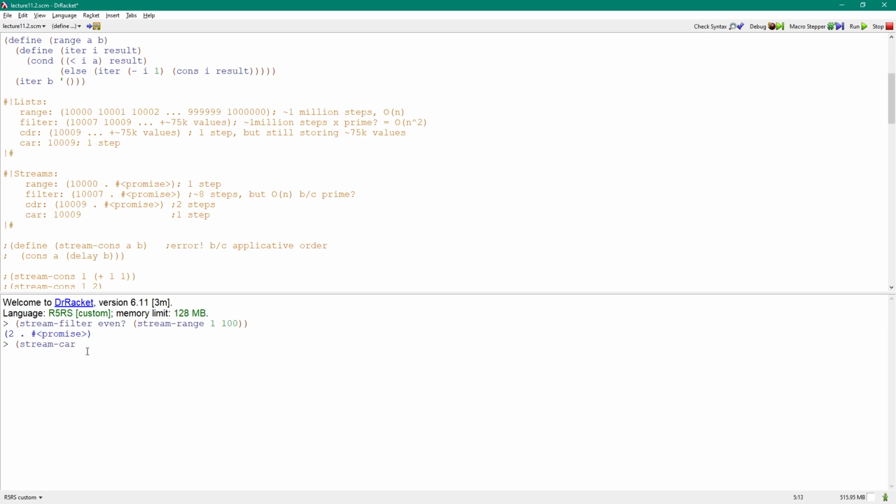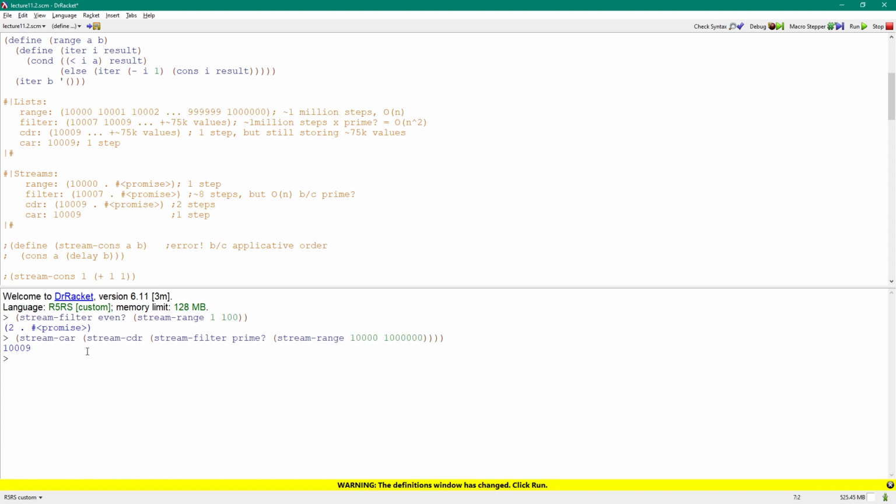We want the stream car of the stream CDR of the stream filter using prime. That part doesn't care what value it is, or what type of structure it's coming out of. Using the stream filter prime over the stream range from 10,000 to 1 million. Okay, so a little bit more verbose because you keep having to type in stream hyphen instead of just car, CDR, and what have you. But let's see how quick this is.